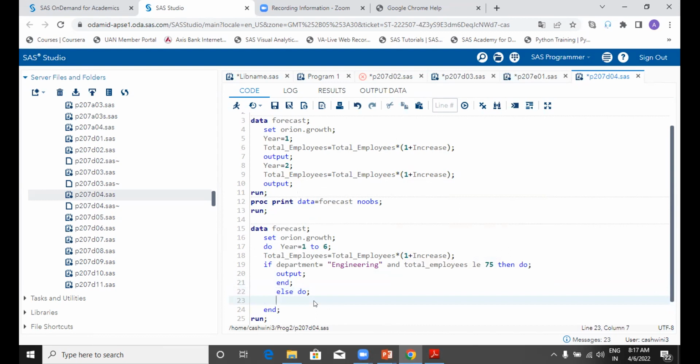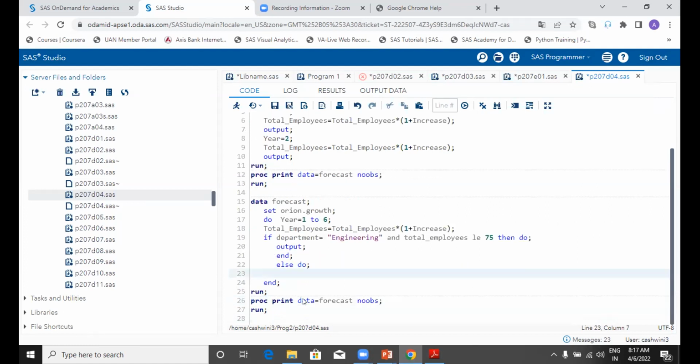But you have to stop the loop. So else end. Else output end. You already have end. Output. Anybody else want to chip in an idea? Someone please contribute to this. Else do output. But what difference would it make?